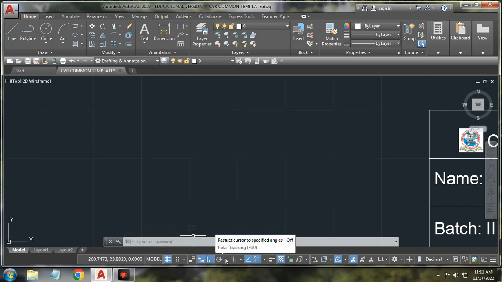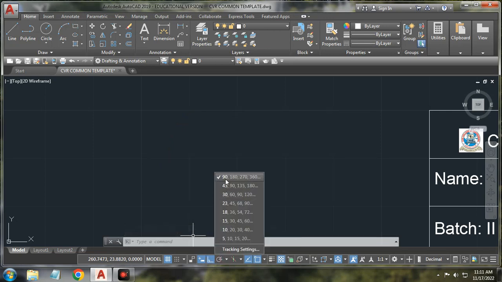So next is the polar tracking. In the polar tracking, as already told, it is the multiples of 90: 90, 180, 270, 360, or 45, 90, 135. So initially we should switch off the polar tracking settings.